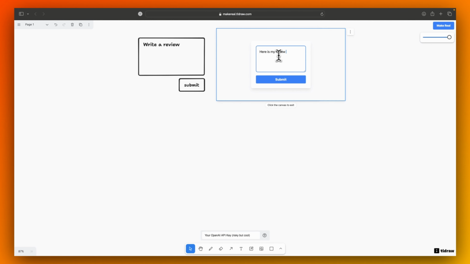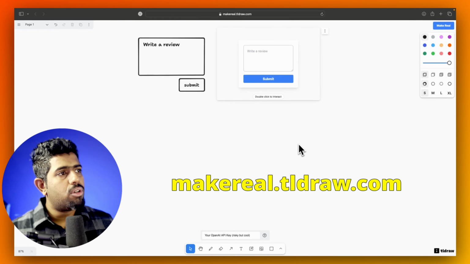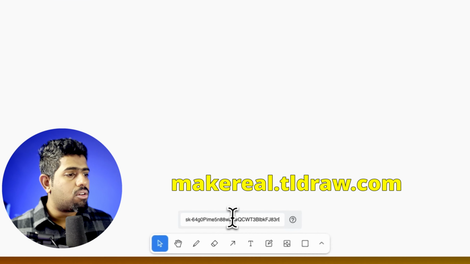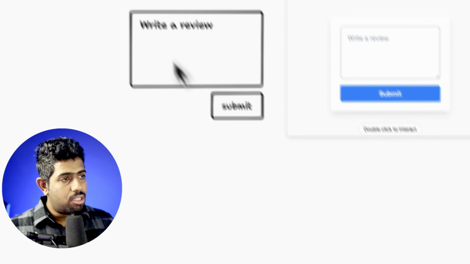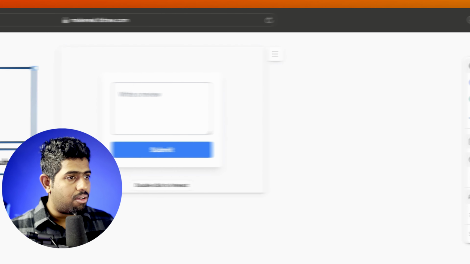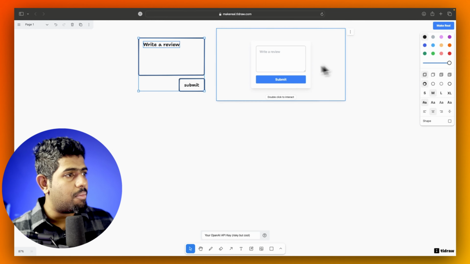Now, what you are going to see here is amazing. Let me show you how this works. Alright, so what you have to do is go to makereal.tldraw.com and then put an OpenAI Assistant API key over here. Once you've done that, actually select or create a block and then select it and click on Make Real.